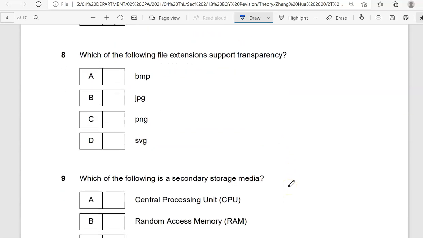Question number 8, which of the following file extensions support transparency? Again, this is taught in the Inkscape drawing. Okay, so we teach you that for PNG, the background will be transparent. Okay, so question number 8 is C, PNG.